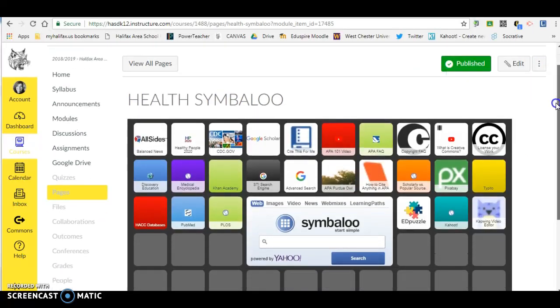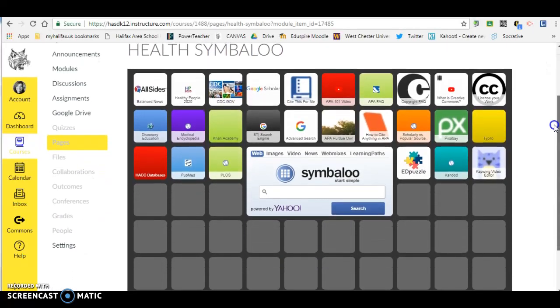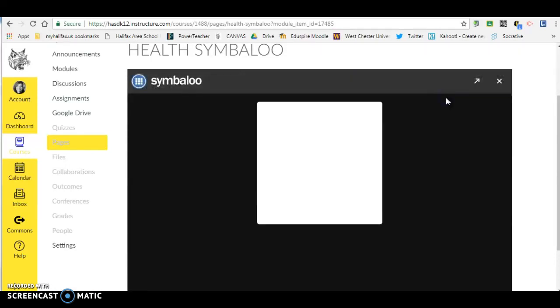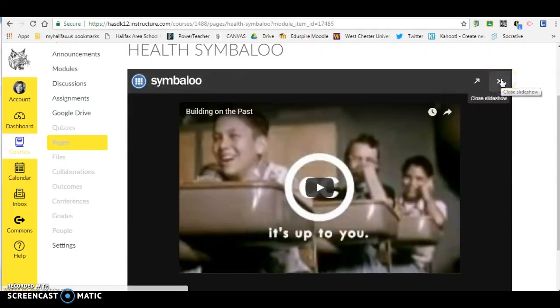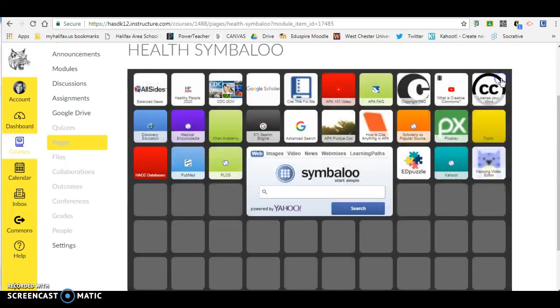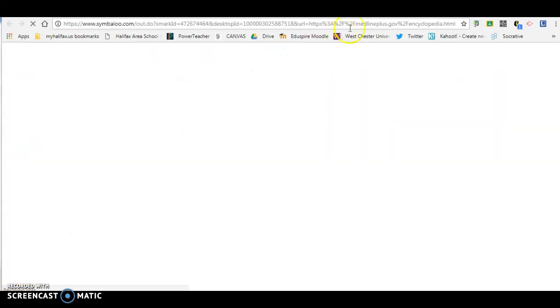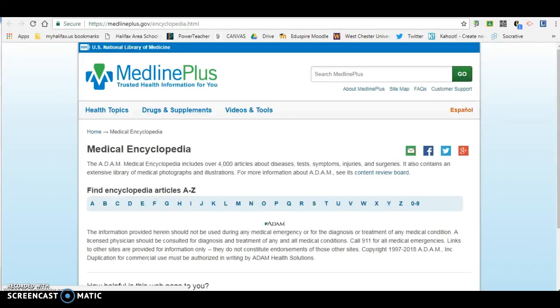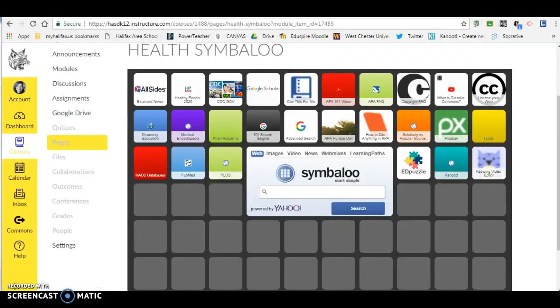And I'm really excited because it's all right there. So they can just go over and click to watch the videos. This one was really cool because it actually embedded the video right in Symbaloo, so they could watch that. And it just takes them right to whatever it is that they click on. So that is just an example of Medical Encyclopedia is a really great one.